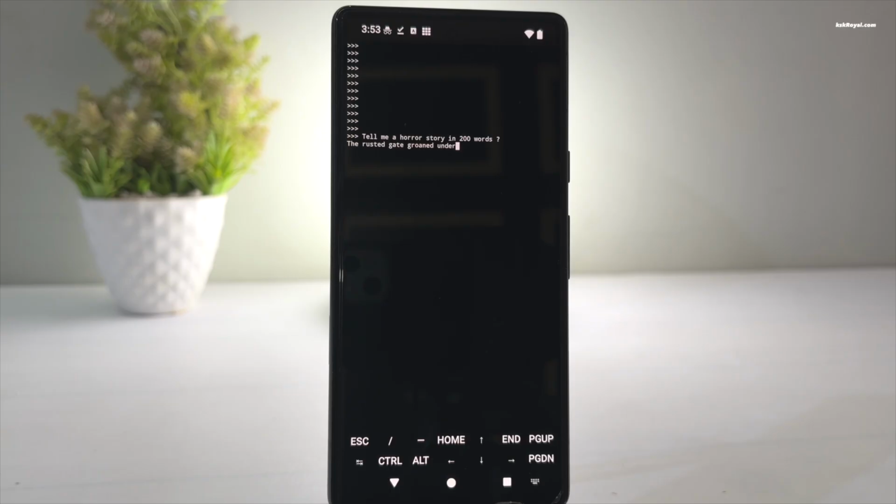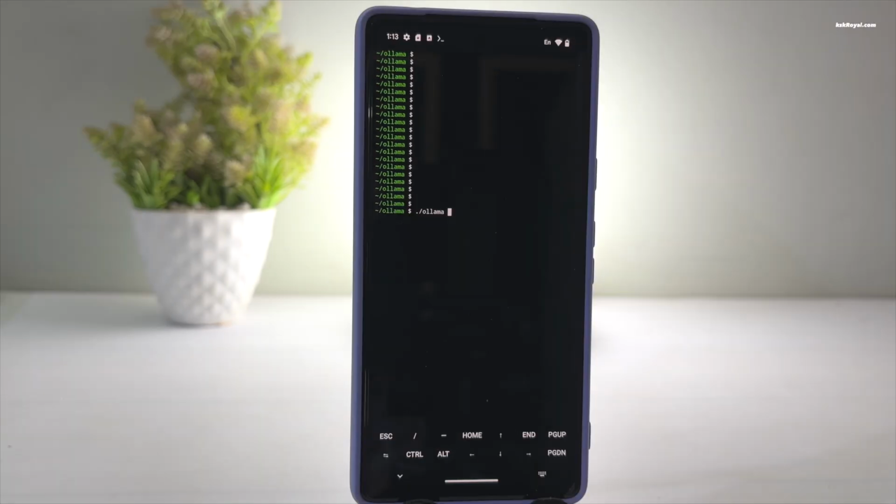When working with Ollama, remember these shortcuts. To stop a model from generating output, press Ctrl+C and then press enter to get back to the prompt. To exit the model and return to the Ollama directory, press Ctrl+D.